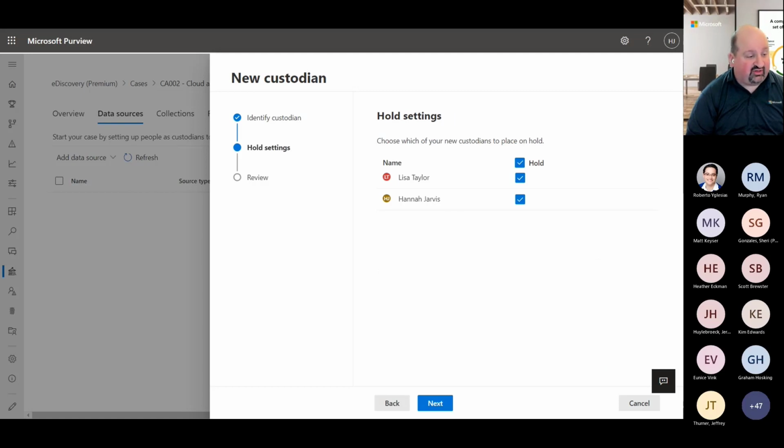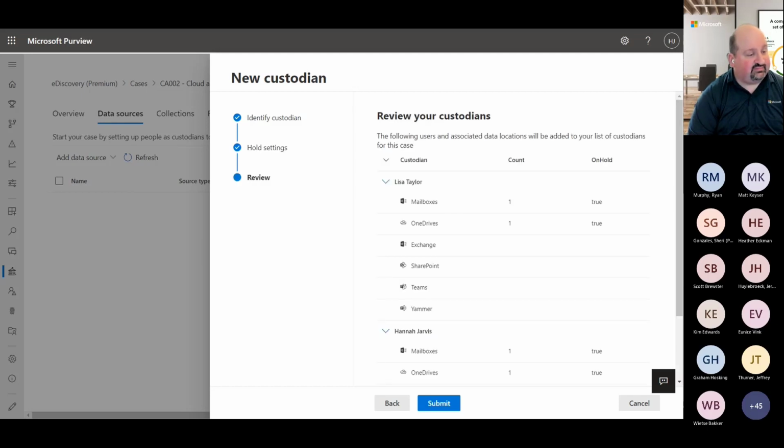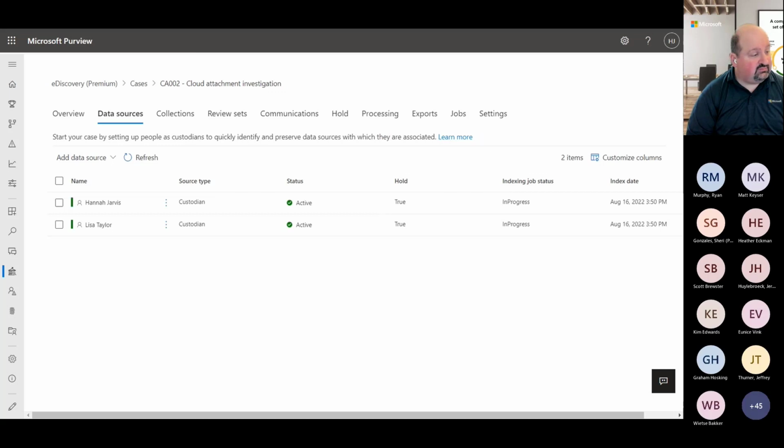Then we have the option to put those custodial locations on hold. You can check the checkbox to make sure that those locations are on legal hold. Let's hit next. Then we have the option of reviewing the settings before we actually create those custodians. You'll see the locations that you are adding. In this case, we're only adding the primary mailbox and the OneDrive site. And you can hit submit. Now we have added 2 custodians to this case.